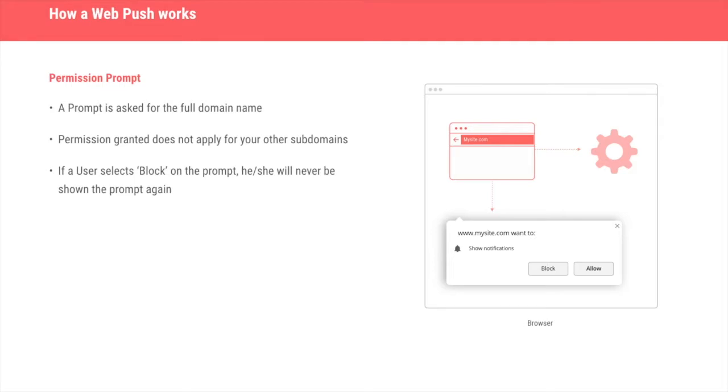If you have a domain called www.mysite.com, the permission that the user gives is only applicable to that full domain, www.mysite.com. It does not apply to your other subdomains: blog.mysite.com will not be affected by the user granting permission on www.mysite.com. The other thing to know is, if the user selects block on the prompt, they will never be shown the prompt again unless the user digs in and resets the setting from inside Chrome's or Firefox's settings.